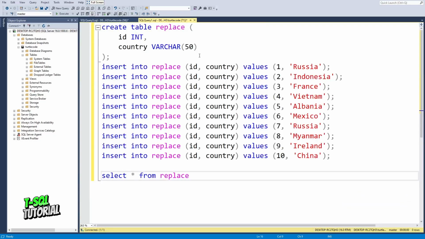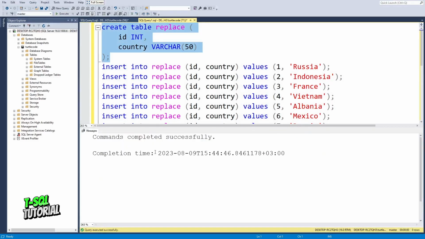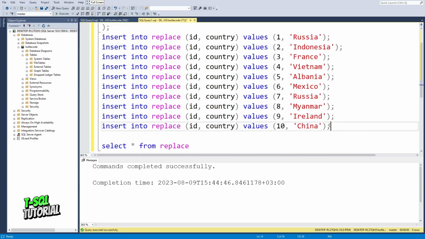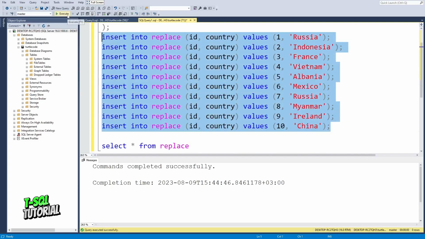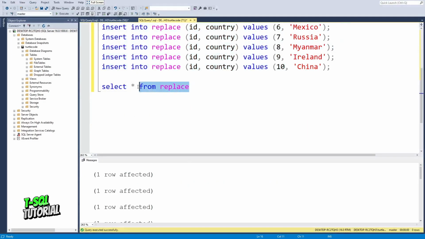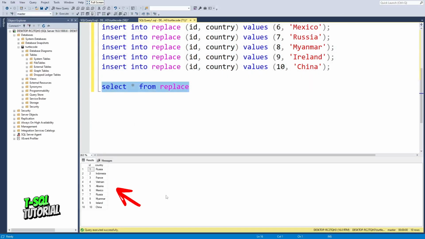I am creating a table with ID and country columns. I am sending 10 data to the table. We can see the data in the table using the select function. My goal is to replace the France value in the country column with USA.